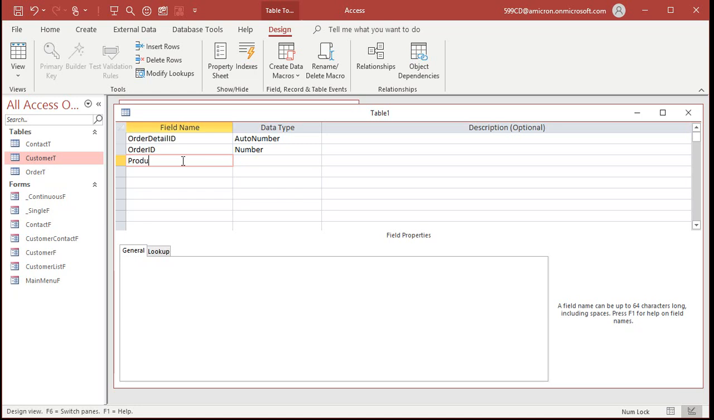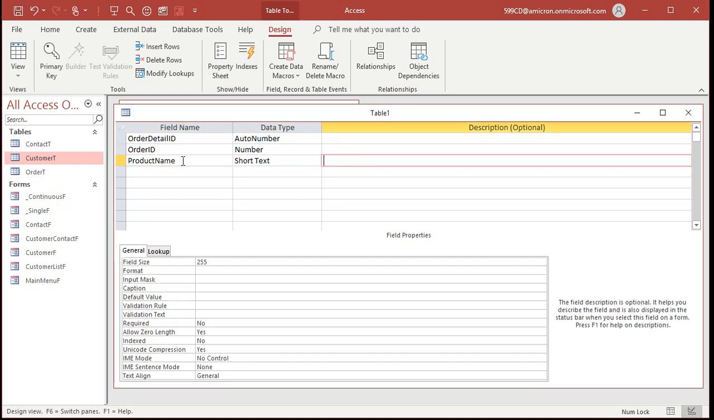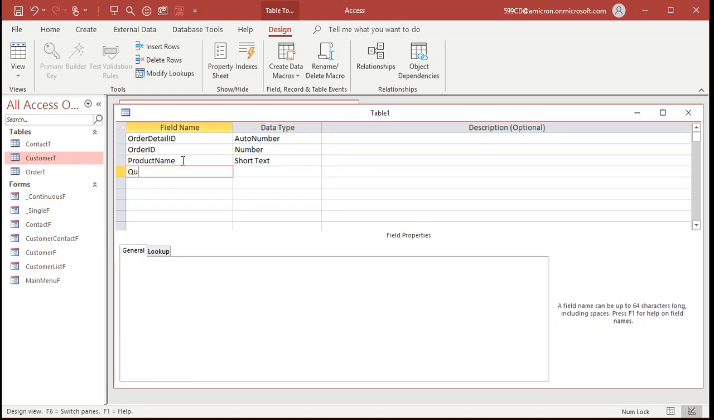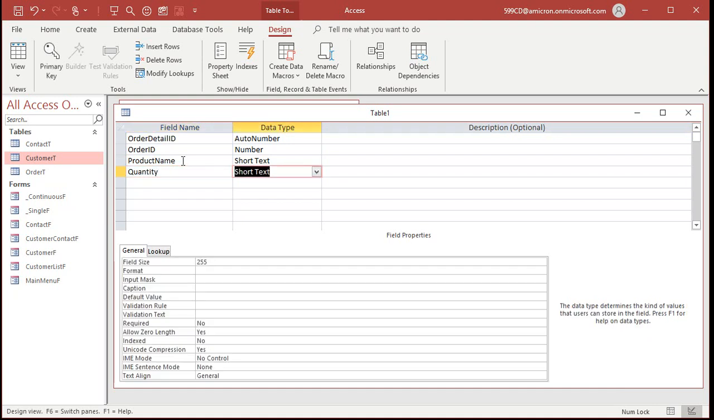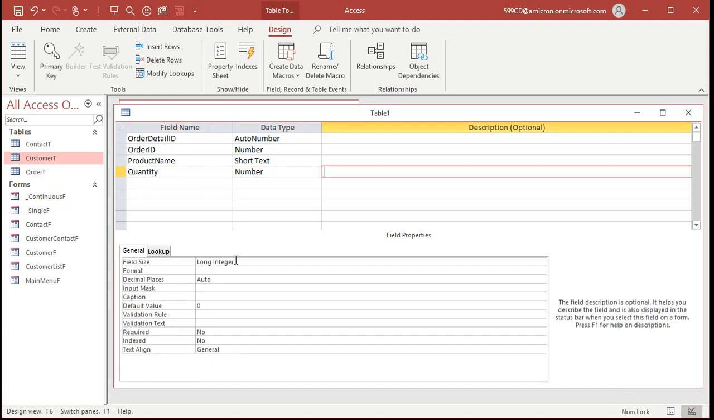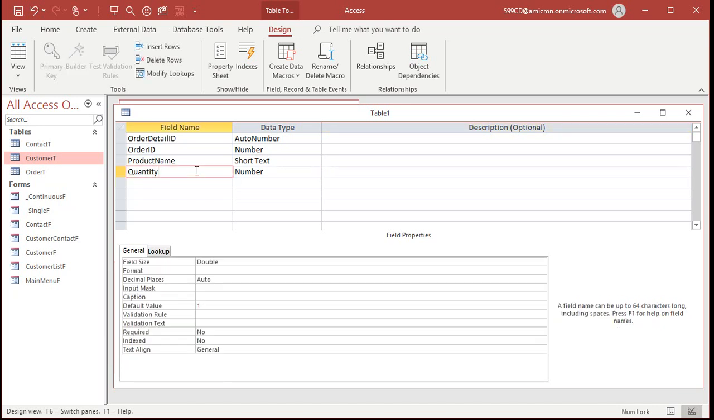So we'll have a product name. That'll be short text. Then we'll have the quantity of that item purchased. That'll be a number. I'm going to make that number a double. And I'm going to make the default value 1. Why a double? Well, what if you're selling things in fractions? What if you're selling 1.5 pounds of salmon, for example? Or what if you're billing for time and you're billing in 15-minute increments? You could bill for 1.25 hours.